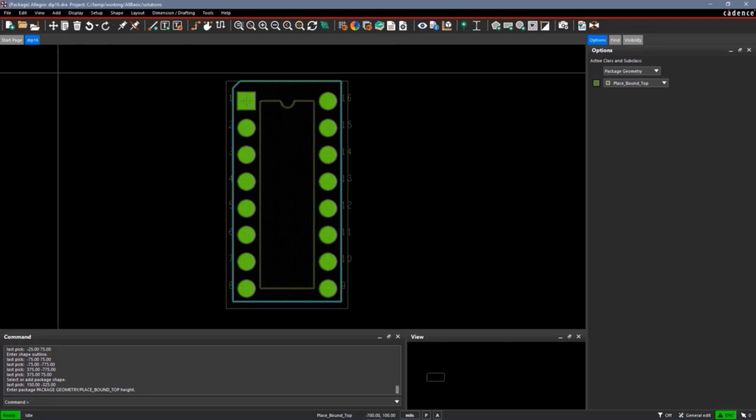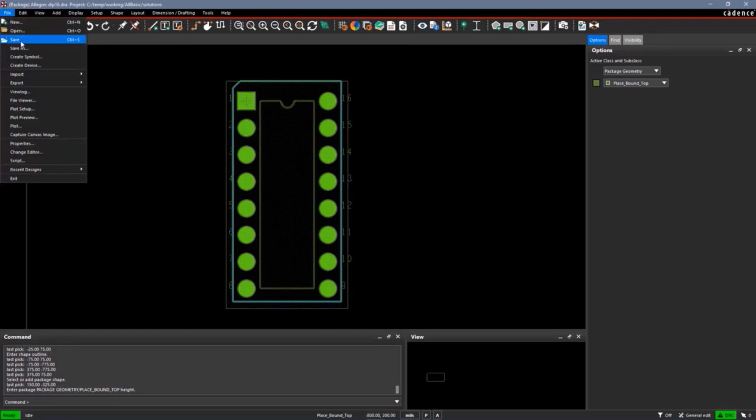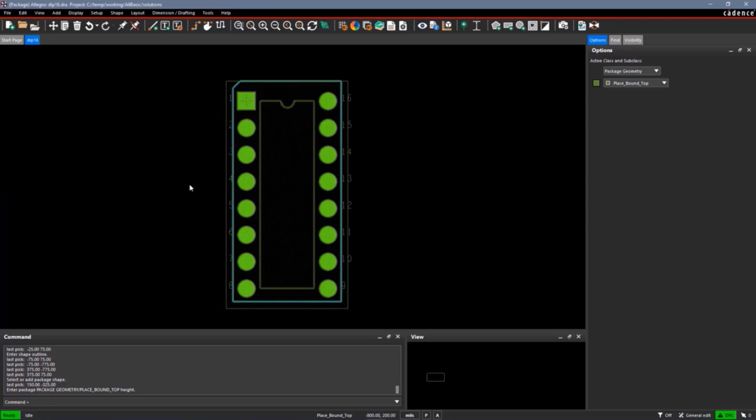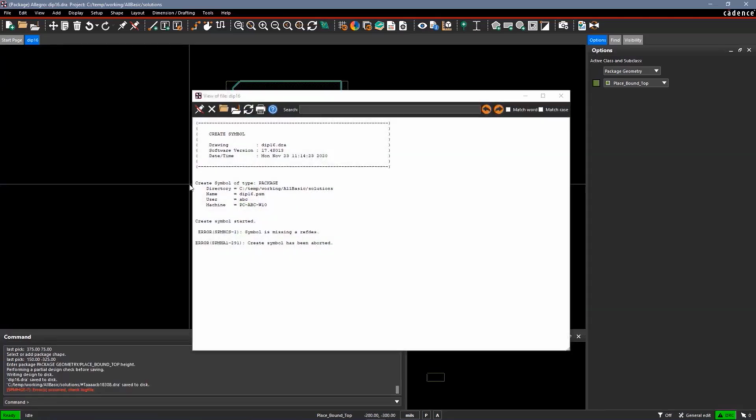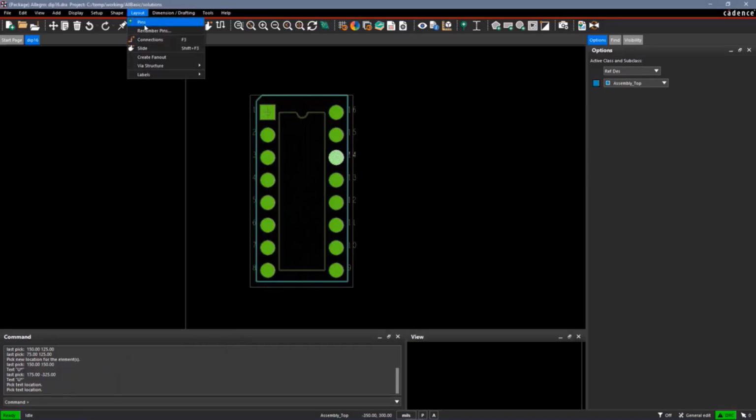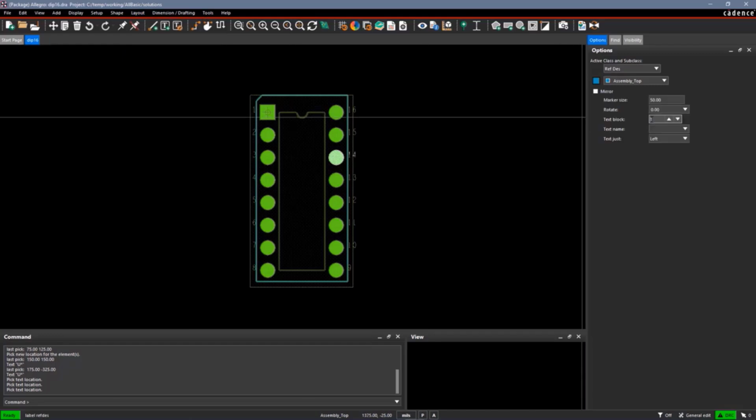All right, let's see if we can save this now. I'll do a File, Save. And I have some errors here. What's going on? If we check down at the bottom, symbols missing a ref des. I must have at least one reference designator in my footprint in order to create a symbol successfully. I'll go into Layout, Labels, Ref des. I can add one on the assembly.